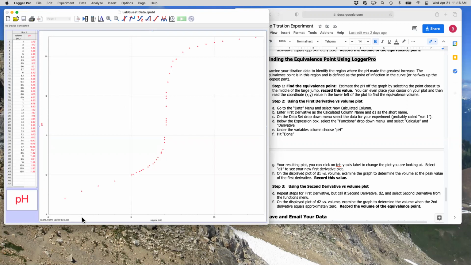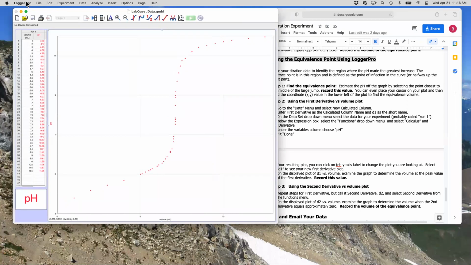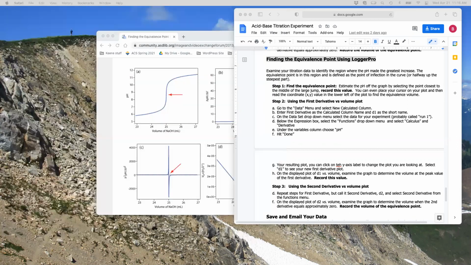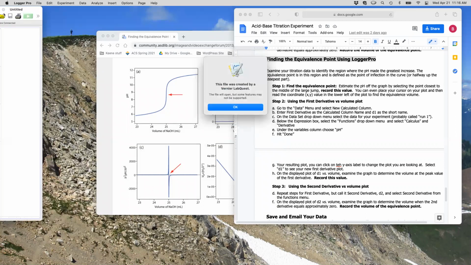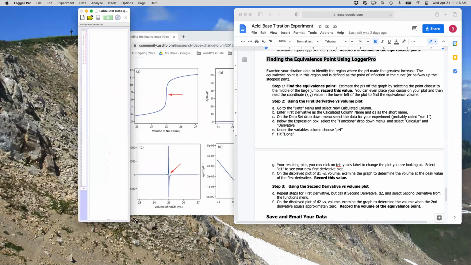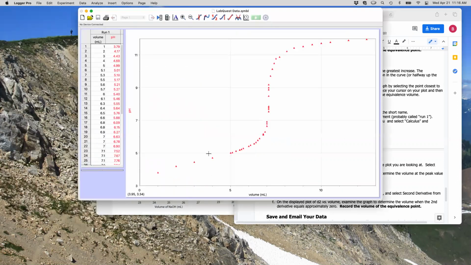Now, I'm going to reopen this file real quick. Bear with me. I'll explain why in a second. I just want to see if I can't fix this. Okay, here's my file again.